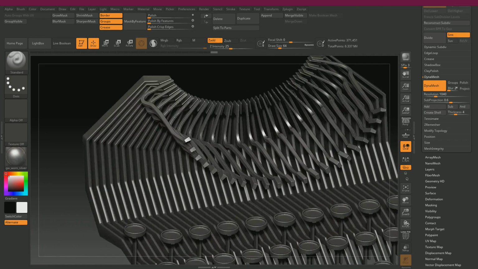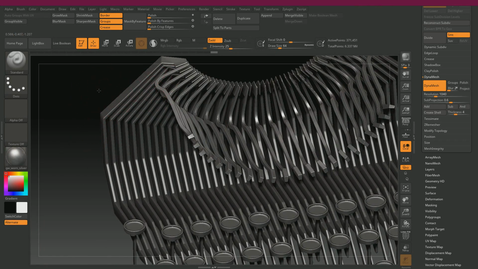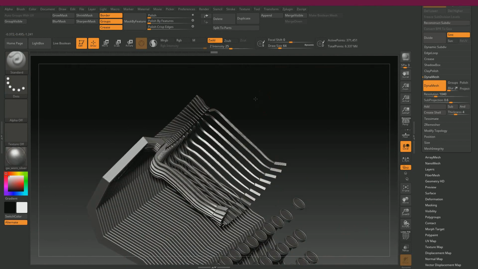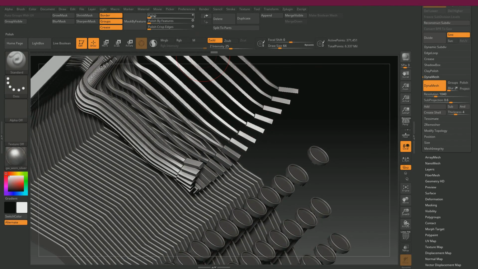Do a couple smooth by features. That rounded that out very, very well, very easily. Perfect, yeah. And then we can just do a polish, probably just one, I'm guessing, and that might even be too much without dividing.